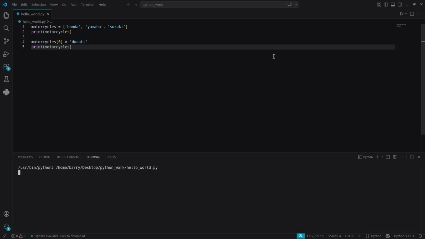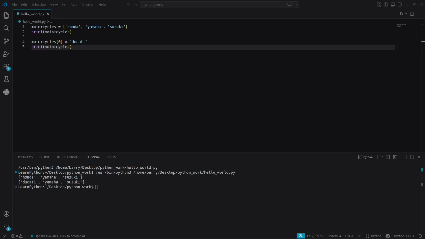In the terminal output, you can see 2 lines. The first says Honda, Yamaha, and Suzuki, probably as expected. But what happened in the second output? Well, what happened here was that we told Python to take index 0, which is Honda, and replace that item with Ducati, and print motorcycles. And as you can see, Ducati came first, then Yamaha, and Suzuki. The rest of the list stays the same in this example.